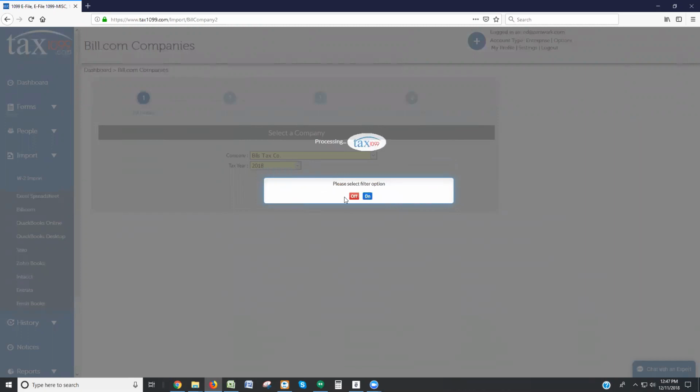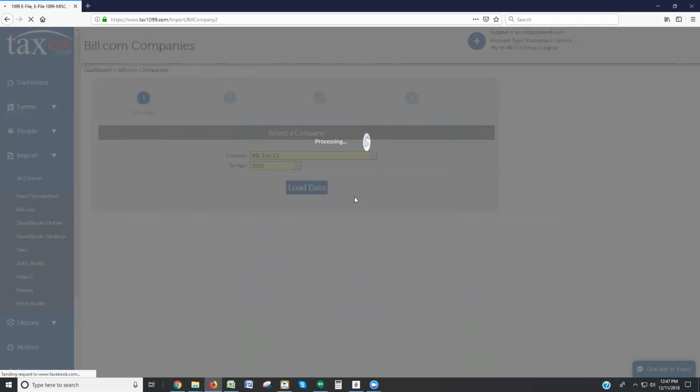The filter option here is asking if you would like to bring over the payments that are mapped or not. So if I choose off for my filter, I'll bring over more payments. I'll bring over payments that are not mapped in my chart of accounts. If I choose on, I'll only bring over the payments that are mapped in my chart of accounts. I chose off for the option.